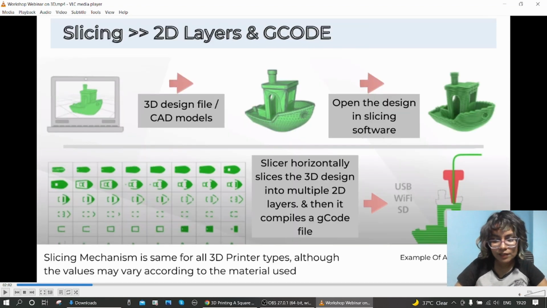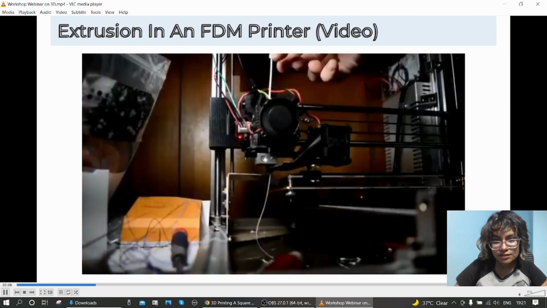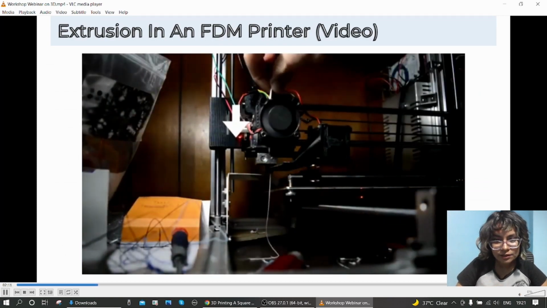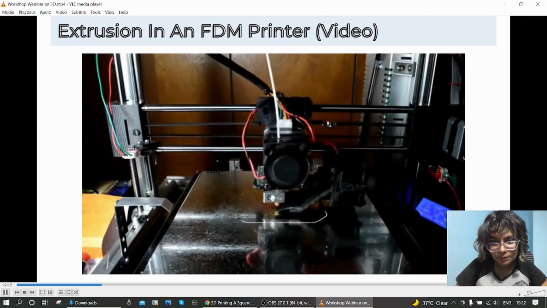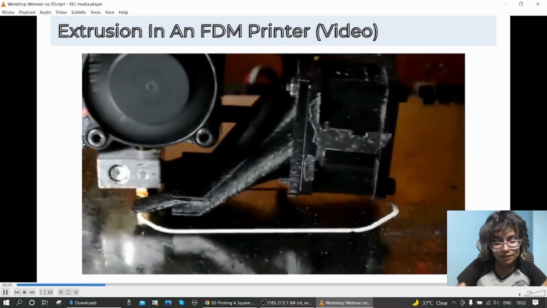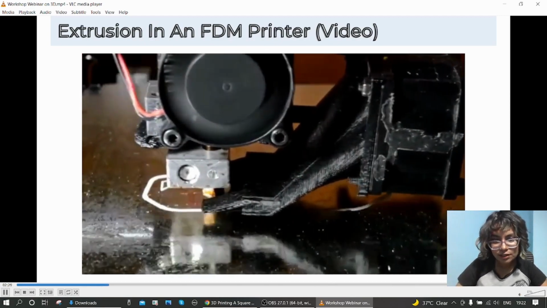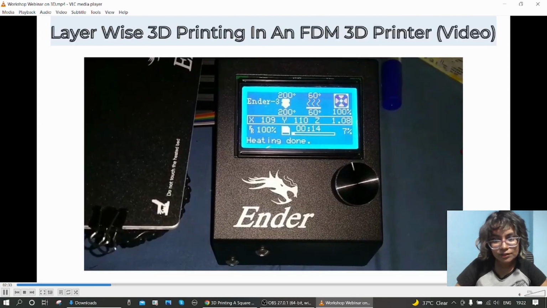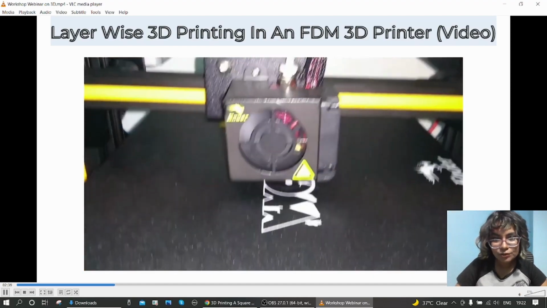This diagram explains the slicing mechanism. The filament is fed to the extruder, it is melted, and extruder prints one layer at a time. As you can see, the extruder is extruding out the melted filament. So it is printing one layer at a time. Soon as the melted filament is extruded, it solidifies instantly. The temperature of the bed could be 50 to 60 degrees Celsius, and the extruder could be 200, 190, depending on what filament you are using.